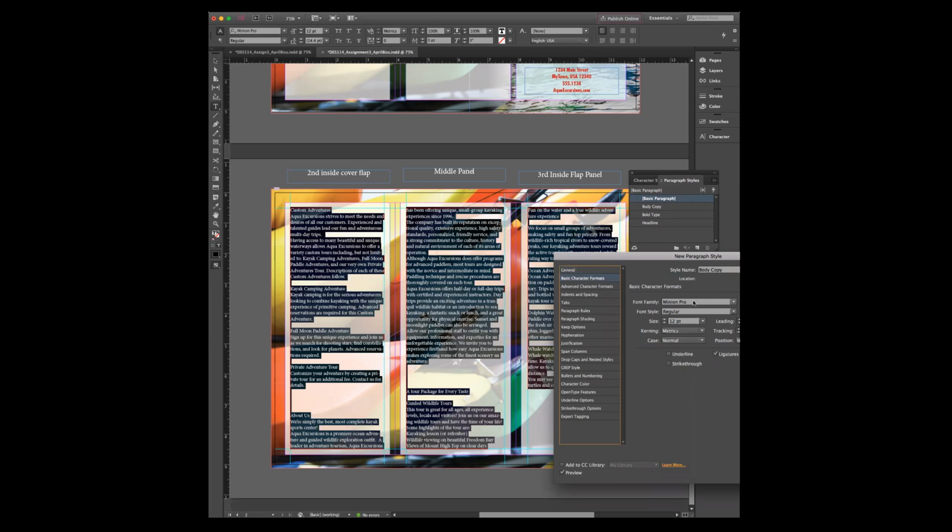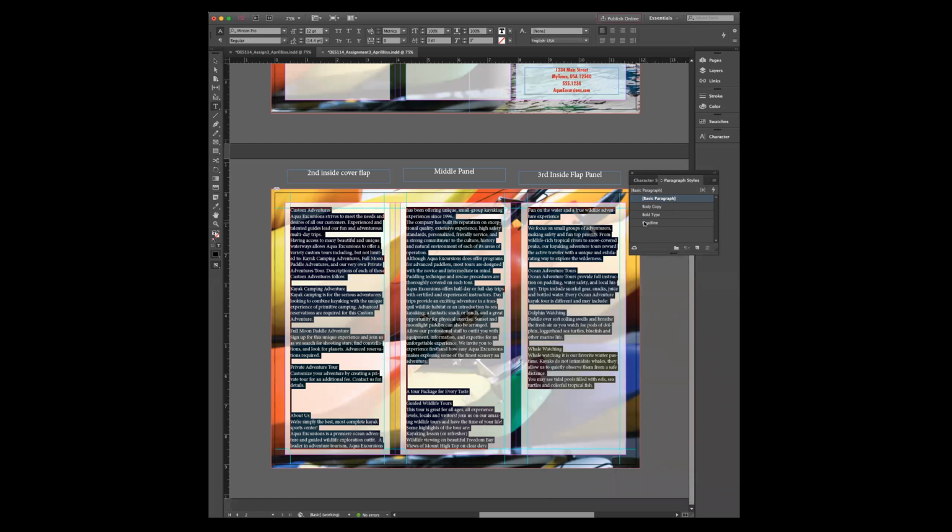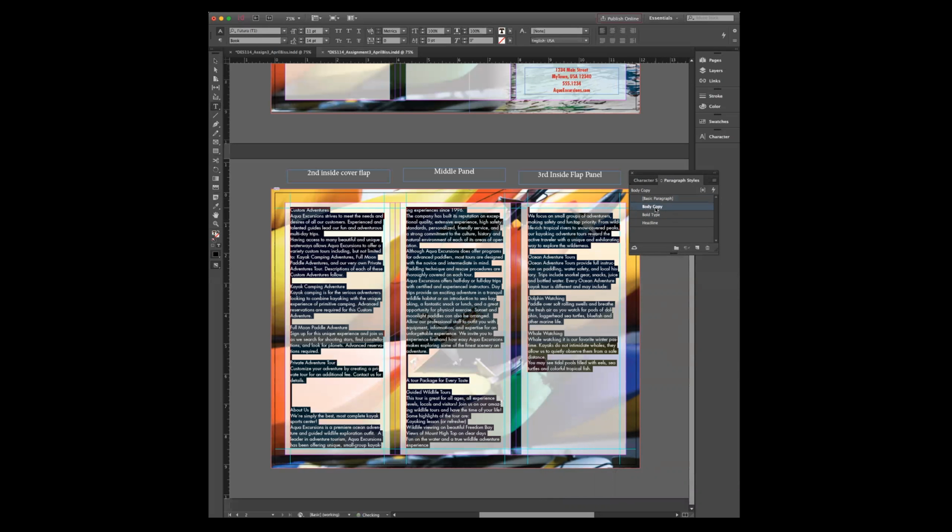You don't want to use any script typefaces for this. You want it to be either a simple sans serif or serif font. I'm going to go with, let's do 10 by 14 or 11 by 14. See what that looks like. And then go back to, oops, body copy. Kind of check it out.